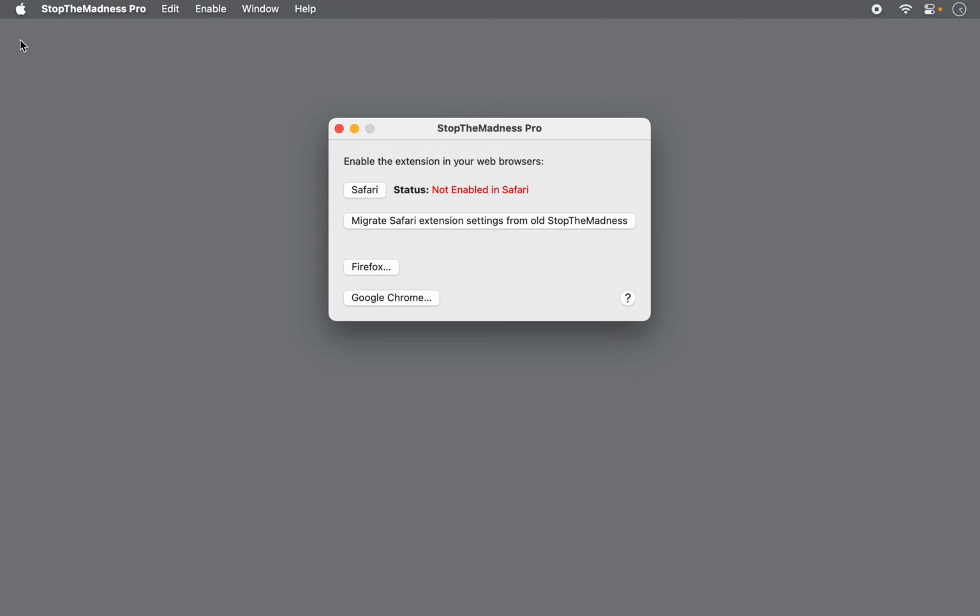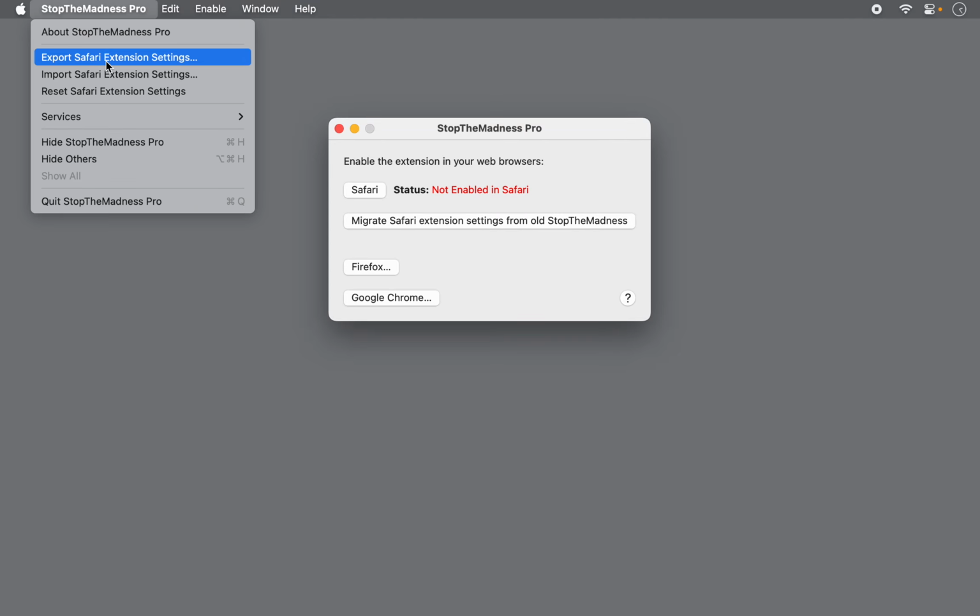I'll just close the App Store. This is the StopTheMadness Pro app in your applications folder. You probably won't need to use the app very much because most of the functionality of StopTheMadness Pro is in the extension in your web browsers. You would use the app to install StopTheMadness Pro in your web browsers, and there's some functionality such as the ability to export and import your settings to a file.